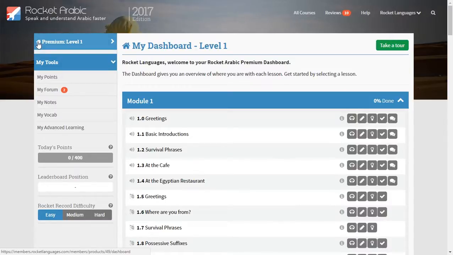The Rocket Arabic course includes 3 main types of lessons: interactive audio, language and culture, and writing lessons. Let's take a look at these in more detail, starting with an interactive audio lesson.